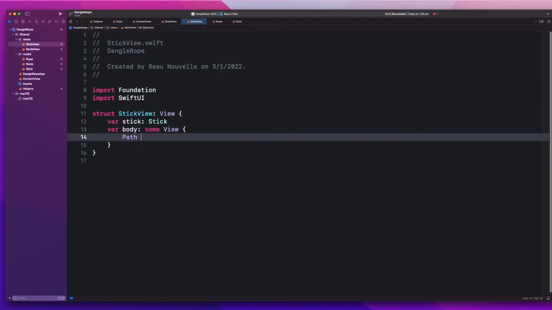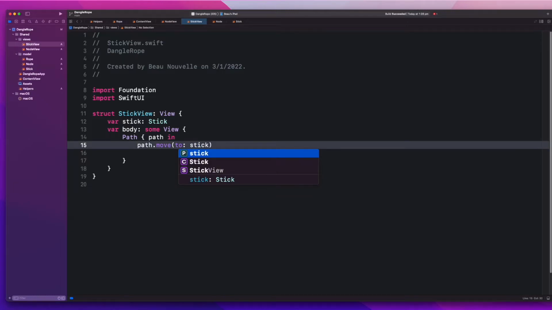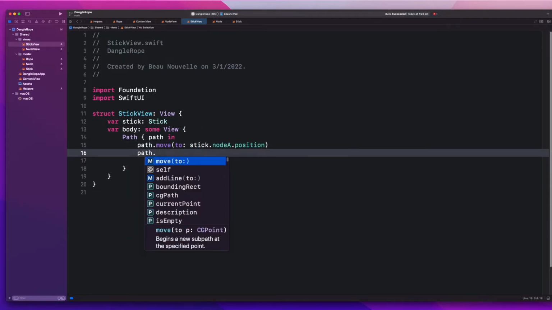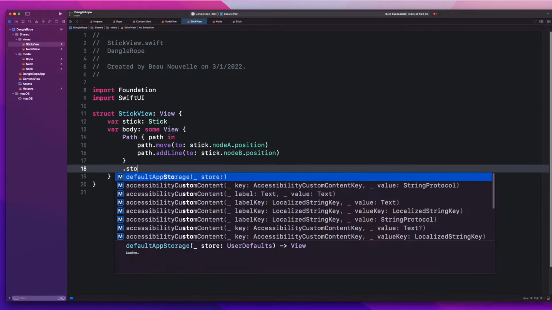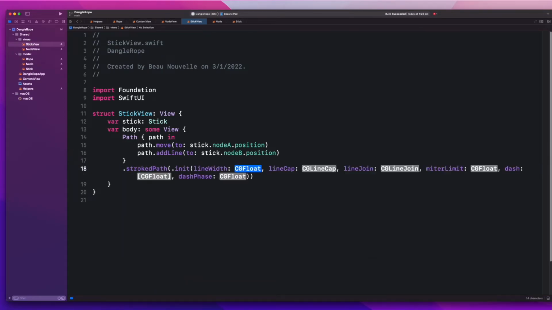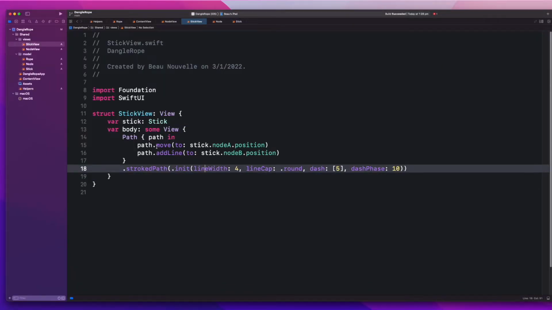And we're going to use a path to draw these sticks. So pretty simple, we'll go path, move to node A, and we'll have it draw a line to node B. Now let's add a stroke. And I'm going to go with a line width of 4 around line cap. Delete these other ones. I'm going to add a dash. I like the idea of having a dashed line here. I think it looks pretty cool.